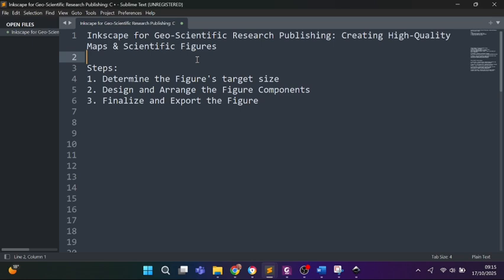In this video series, I'm going to be guiding you on how to use Inkscape for geoscientific research publishing. So basically, we are going to use the free Inkscape software, which is a vector graphic software, to create high quality maps and research figures.